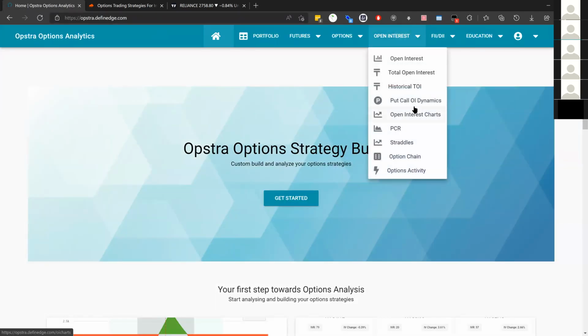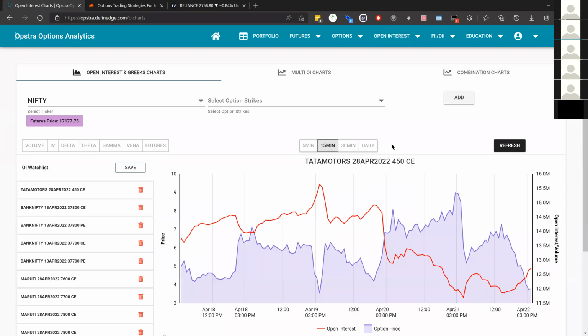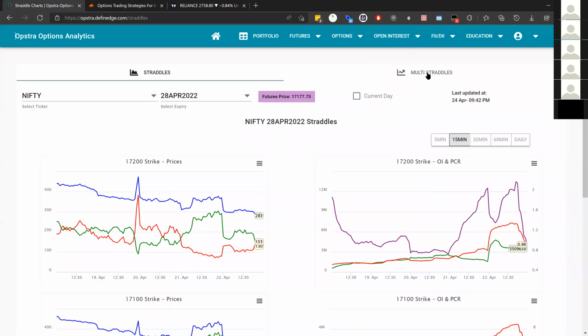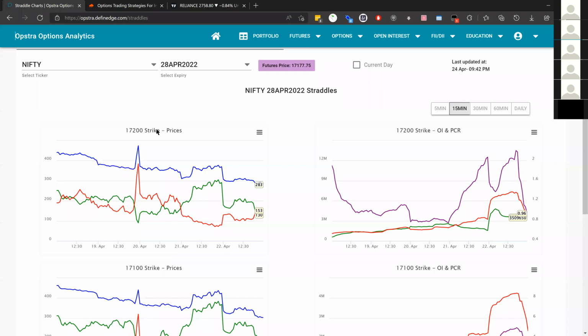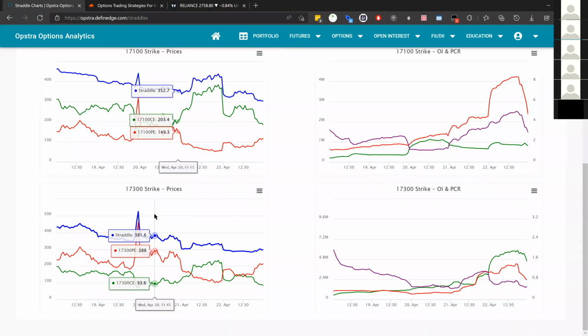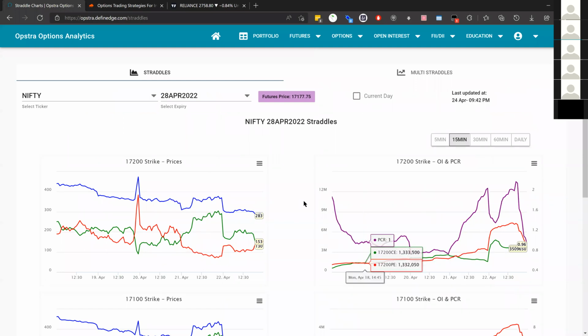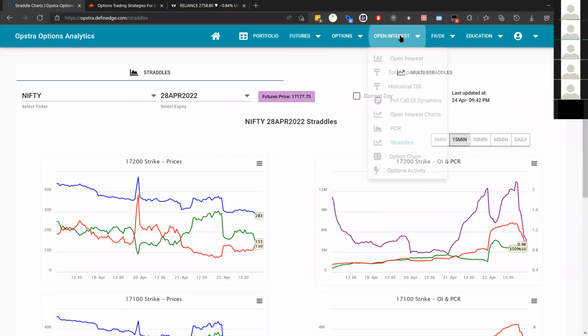Okay, some server issue. So you can check the historical total open interest, and you can check for option charts if somebody is interested. And then you can go for straddle charts. In Nifty, what happened at the 17200 straddle, 17100 straddle, 17300 straddle, like that. So those kinds of data are available here.